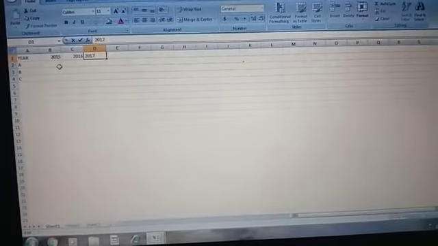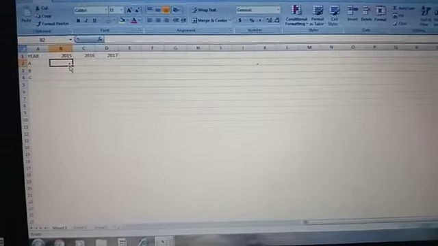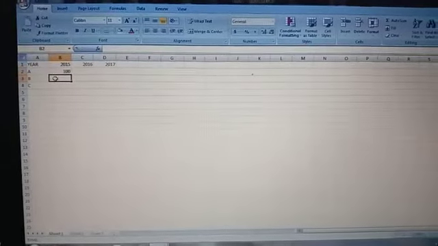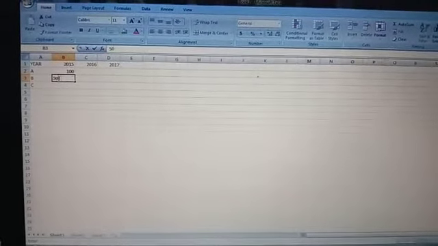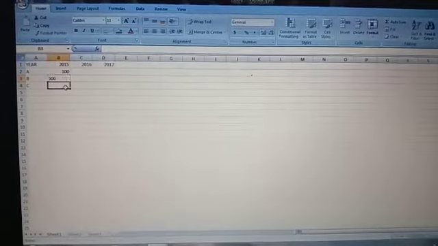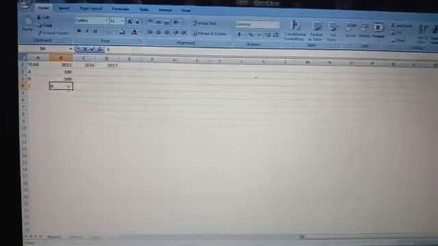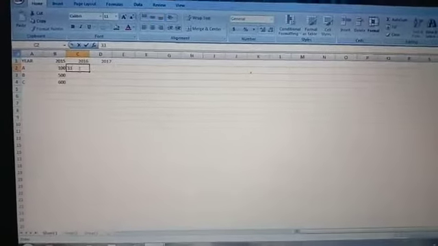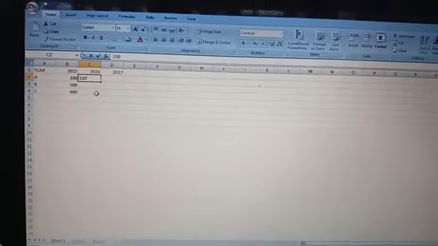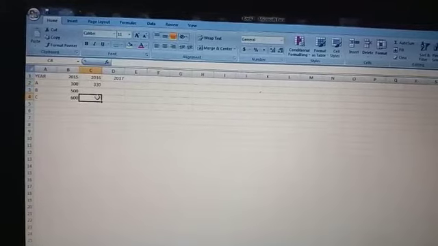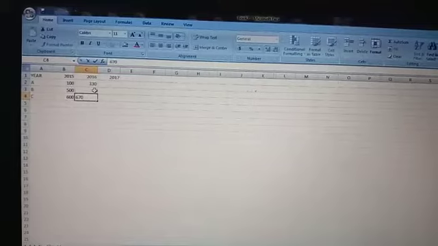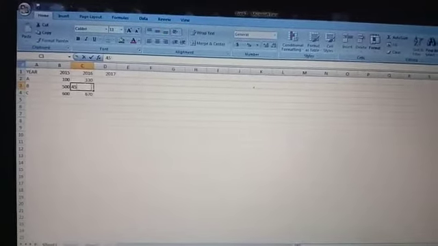Here you will fill some amount. We'll put a smaller amount, 100, 500, 600, any amount you want. Any amount you want you can put.